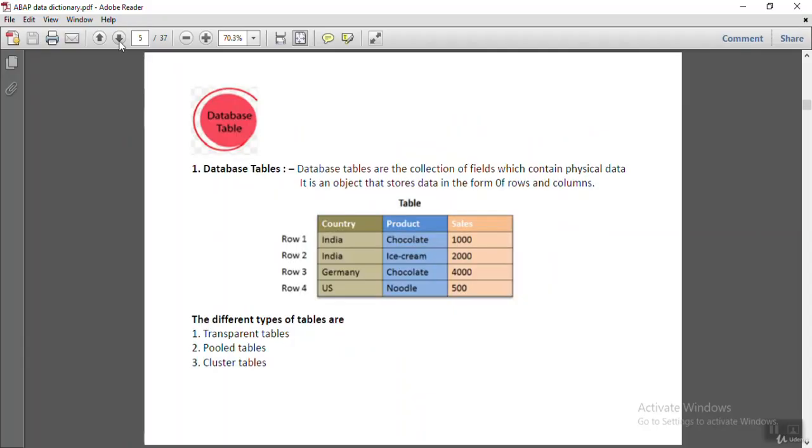So first we'll understand what is a database table. A database table is a collection of fields which contain physical data. So we can say it is an object that stores data in the form of rows and columns. Take an example from this screenshot. Every new record in this country and product table is stored row wise, and this table contains the columns country, product, and sales.